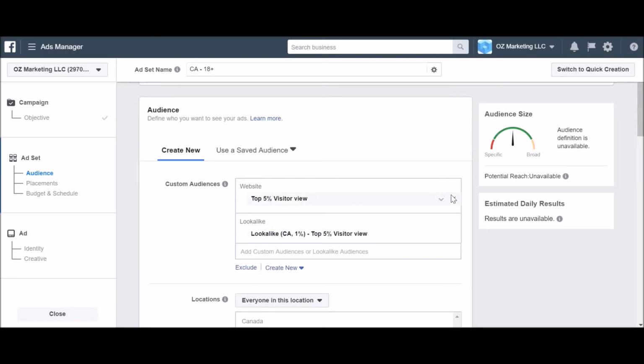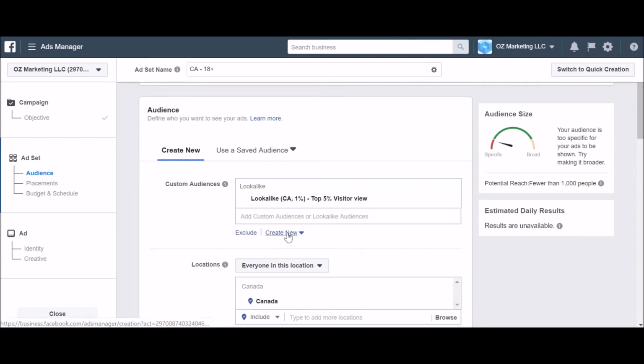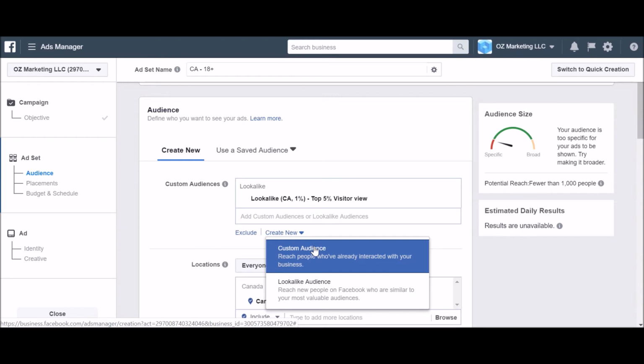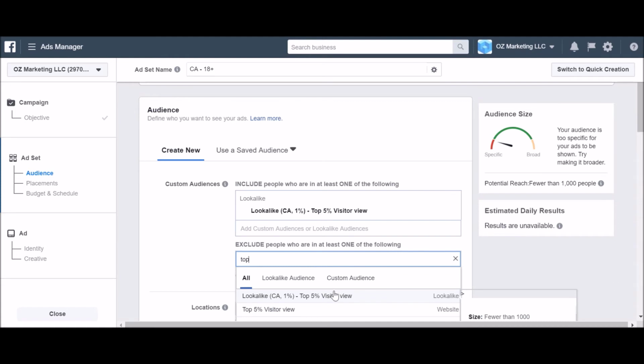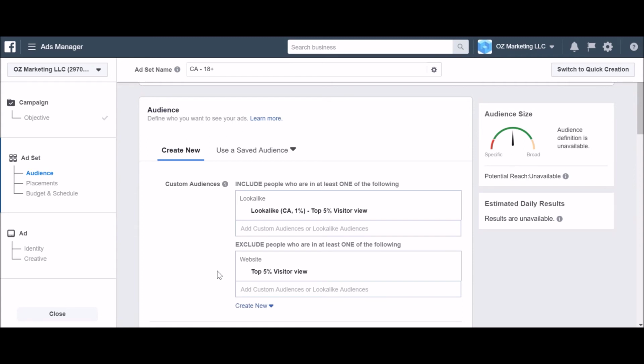And now over here, what I invite you to do is exclude this. What I would even do, so you can target a new audience, is exclude, and then exclude top 5% video web visitor view. So do you see what we're trying to do? Do you understand the perspective?